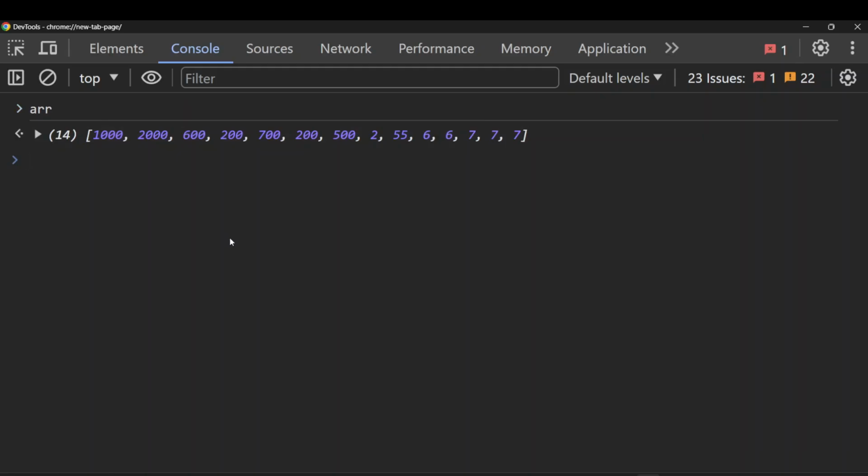The includes method: if the element is present inside that array, the return type will be true. That means the return type will be a boolean. If present, it returns true. If not present, it returns false.